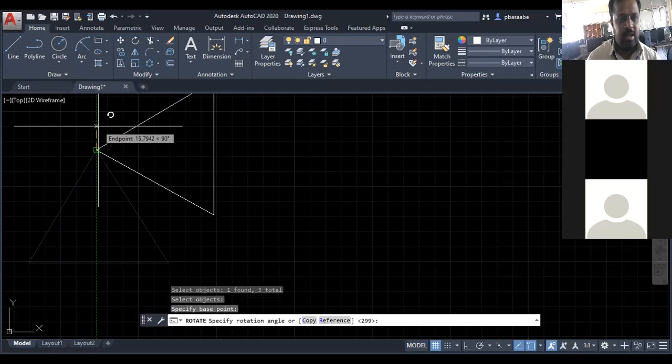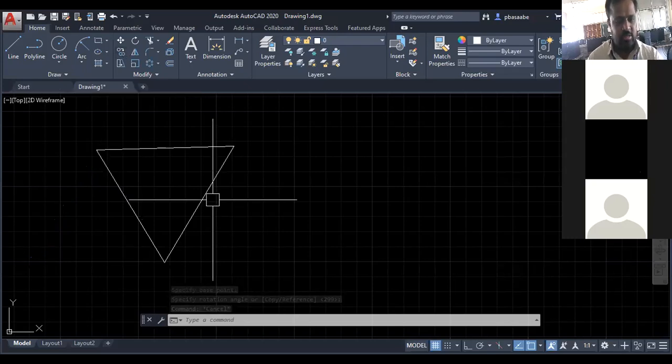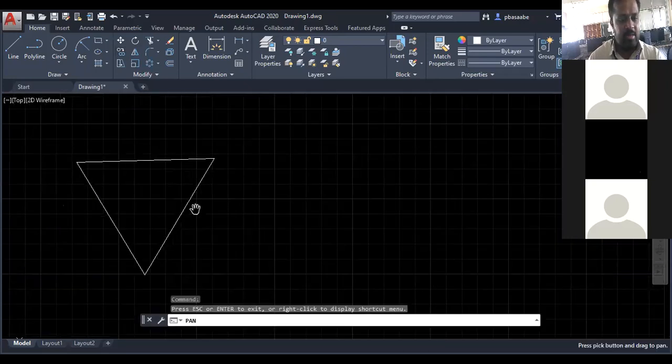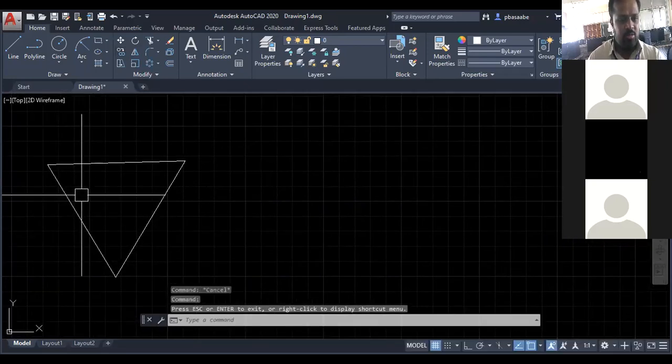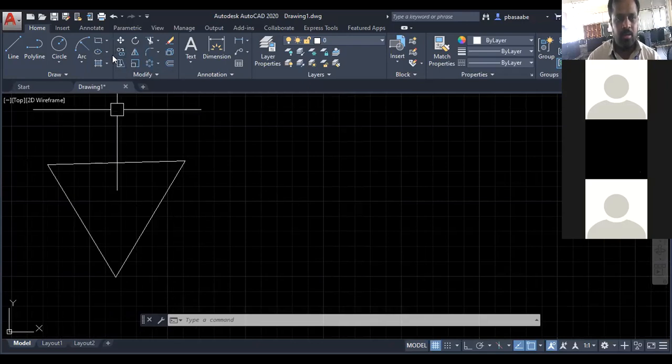In this manner, we can rotate the object. Then the copy command. Again, same procedure. Please, can anybody tell me how to make a copy of this object? What is the procedure for that copy command?